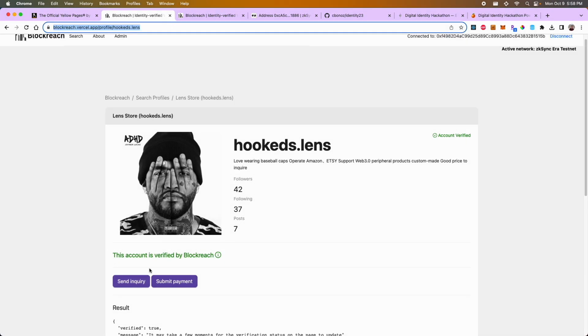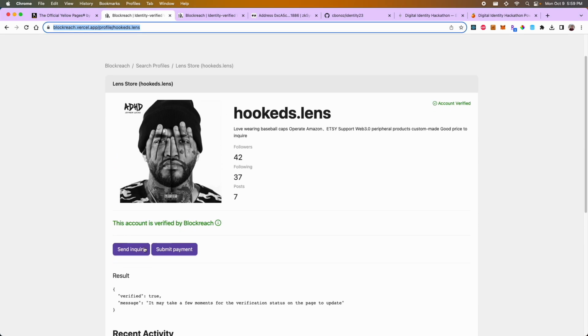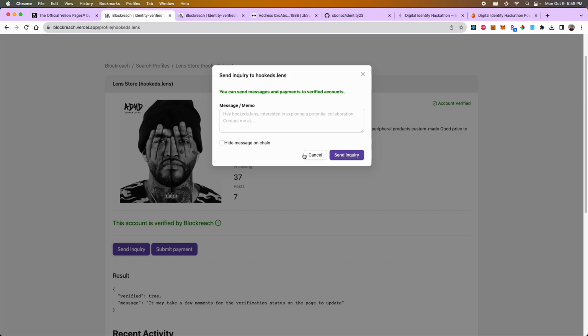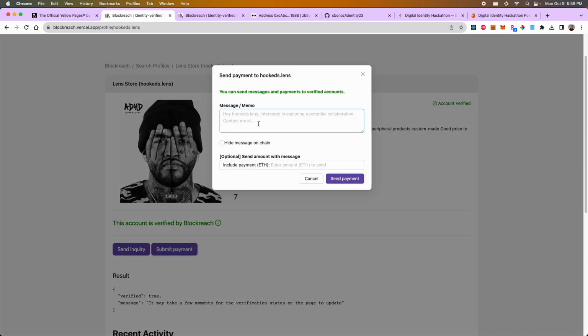And so now if any other user comes to this page, they can take additional actions because this user is verified. They can either send an inquiry, which would be like a general purpose request, or submit a payment through the Blockreach app in a more secure manner against an official account. Let me show you an example. This would be an instance of a B2B payment.